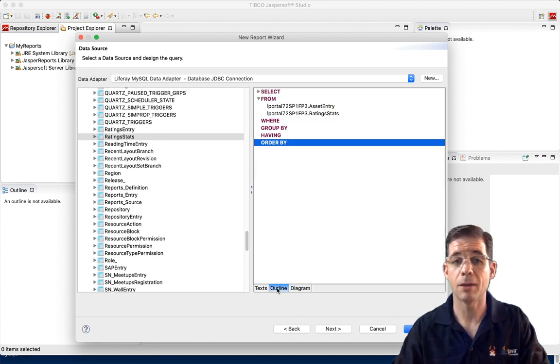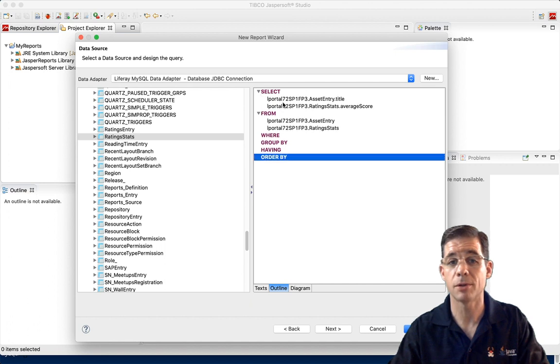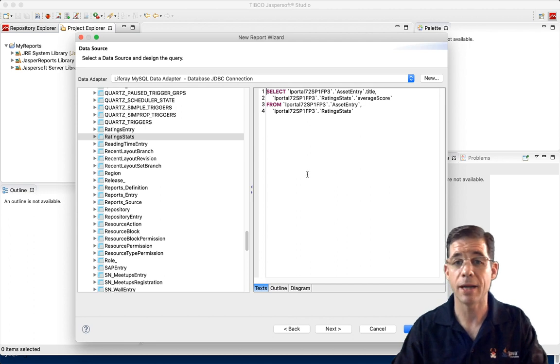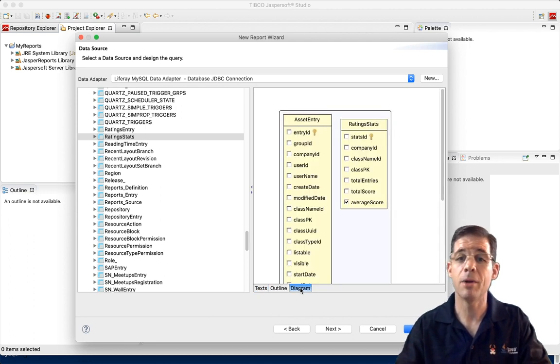Clicking back on outline, we can see that not only the from clause has been populated, but also the select clause. Now, if you click back on text, you can see the actual text of the SQL query. Back to diagram, because we're not done.